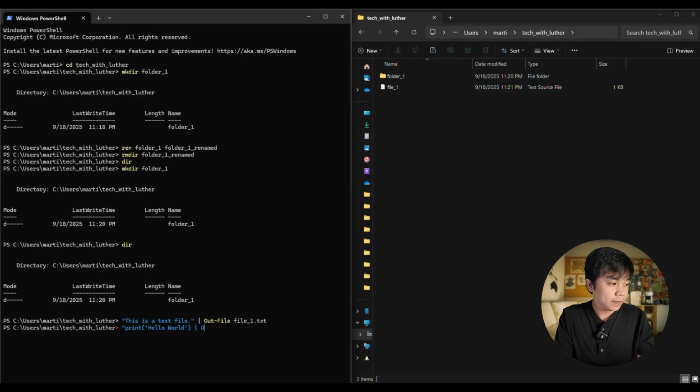So let's do that. Out file, oops, I think we forgot about this one. Let's type it again, file_2.py. There you go. Since we are creating a Python file, I think it's also important for us to specify the encoding. So let's go for the UTF-8 encoding. So as you can see here, we have now file_2, and this is your Python file.